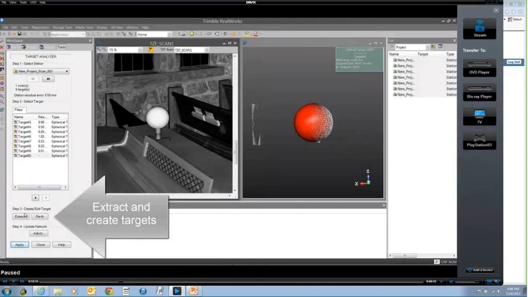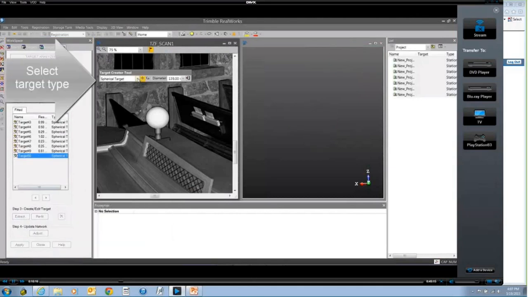Okay, now on station 3, I see that there's a target that didn't get extracted. I was just browsing around through the 2.5D view, and I see a target hasn't been created, so I want to do that. Over in my workspace, you can see there's step 3, the option to extract and create targets. Once I click that, it opens my Target Creator tool, which allows me to choose what kind of target I would like to create. I can create either a spherical target, a black and white target, or I could, in fact, just click on a point that's easily identifiable from different stations and use that as a target.